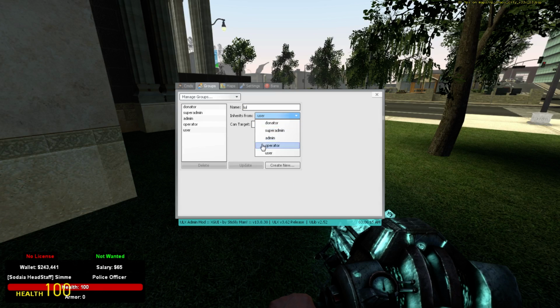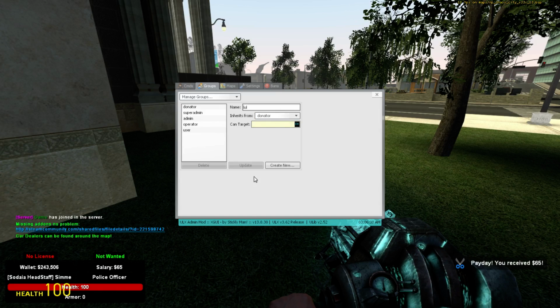And this is pretty much inherits. That means if you choose user, it's going to take all the permissions there are in user and apply them to this lol group, which means you will have the same as user. And operator, you'll have the same as operator. And admin, and subadmin, and donator, and so on. I'm not sure about this one yet, but I'll figure it out later.